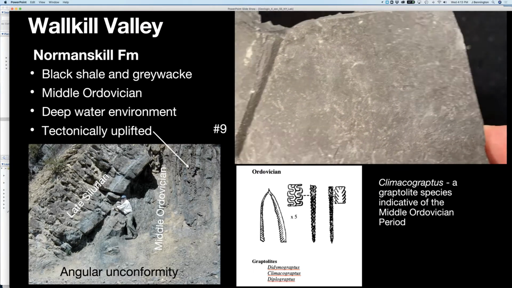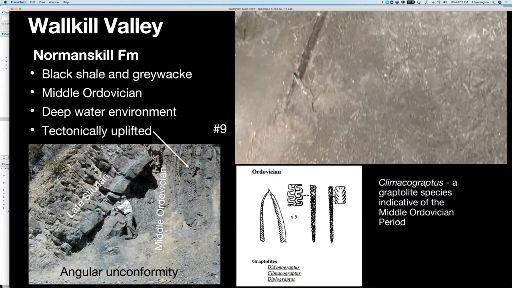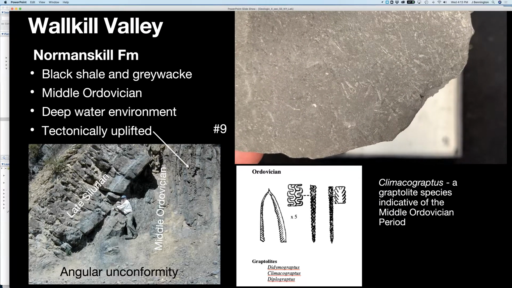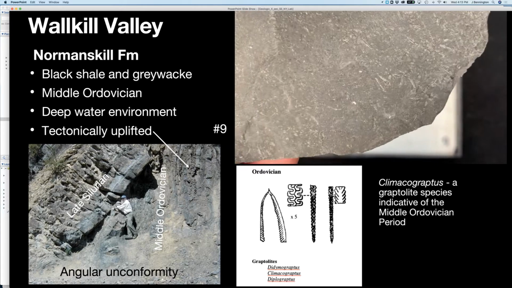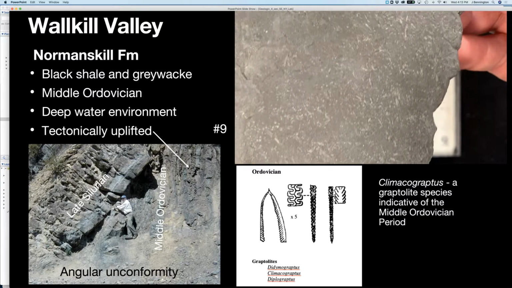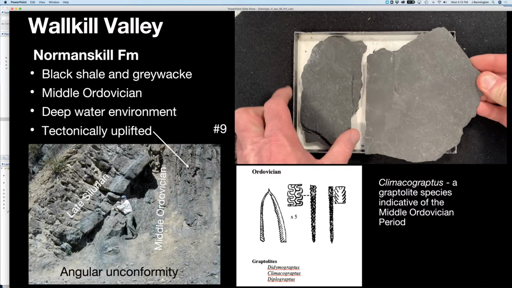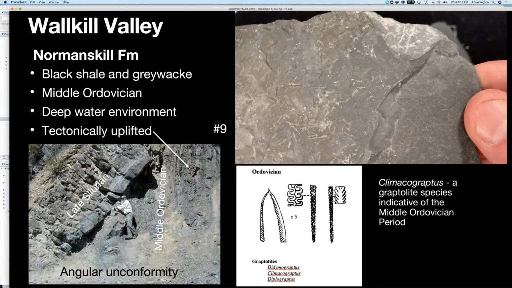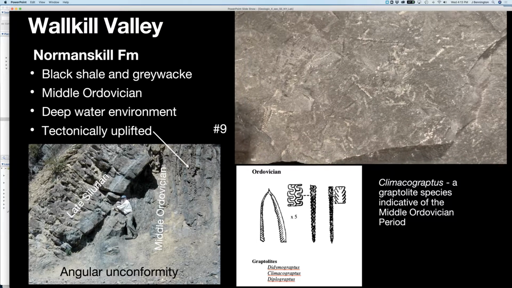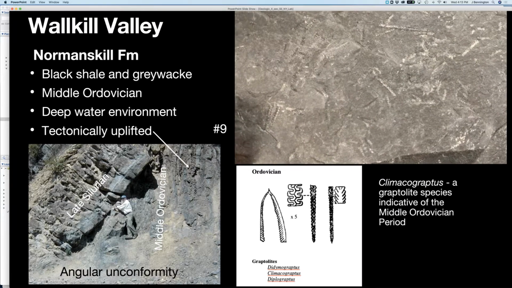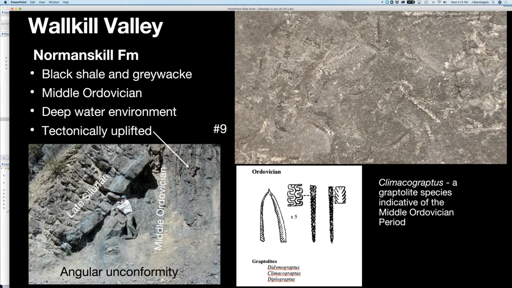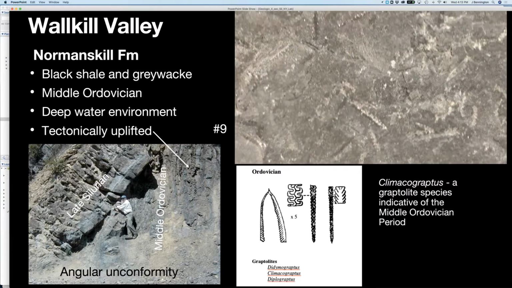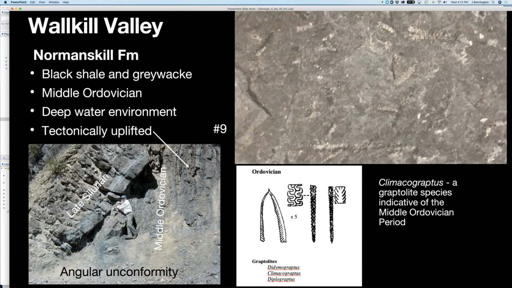Graptolites were a planktonic colonial organism that was floating around in the oceans that covered New York State back in the Paleozoic, and then when they died, they would sink down to the bottom into the mud. There's a particular species in the Normanskill called Climacograptus, which is used to identify the middle Ordovician. So we can date the Wallkill Valley shales, the Normanskill Formation, using the graptolite species.